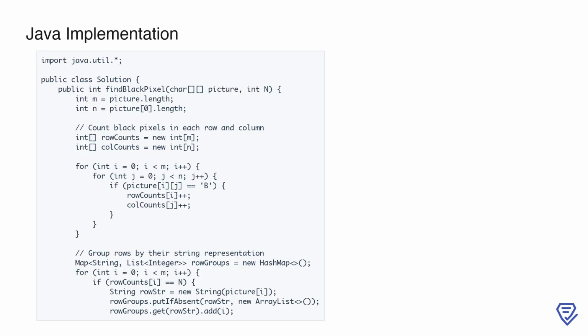We then loop through the matrix using nested for loops. For each cell in the matrix, if the character is a B, we increment the corresponding row and column counts. This gives us a clear picture of how many black pixels are present in each row and column. After this, we group rows by their string representation. To do this, we iterate over all rows, and for rows where the count of black pixels matches n, we convert the row to a string and store it as a key in the rowGroups map. The value for each key is a list that keeps track of the row indices for rows with identical patterns.